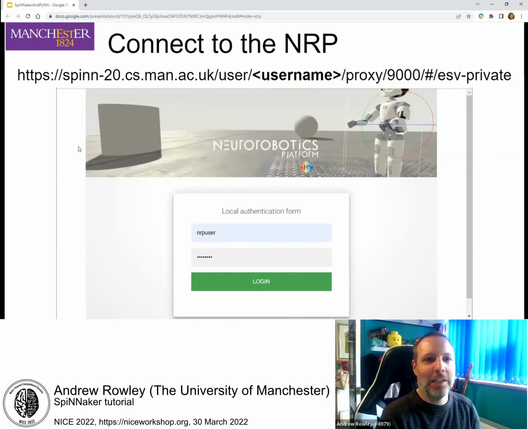And you can then connect through some proxy system inside our Jupyter notebooks. You can actually connect to the web server that's just been started up. And you do it like this. You replace your username in this space here, and you'll be able to access it, as long as you're running the NRP, of course. It doesn't just work without it. And you can then log in.